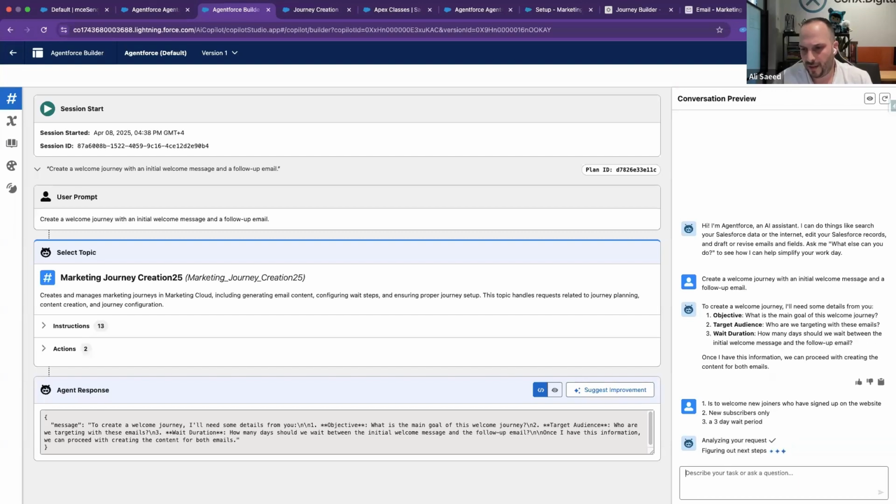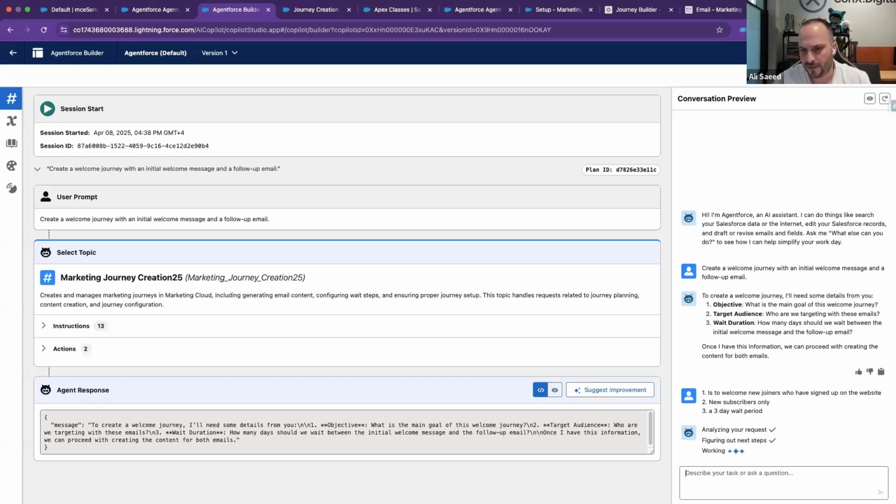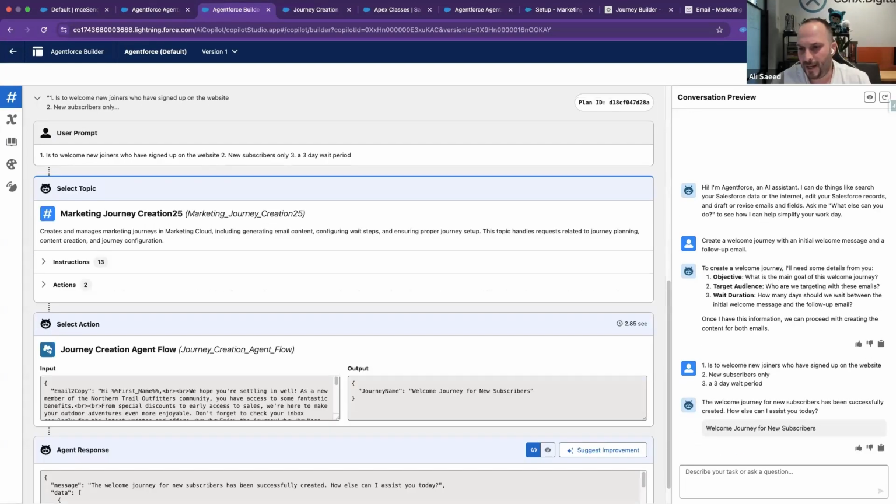What the agent is doing right now is capturing the inputs that I've defined. It's making a call directly into Marketing Cloud based on the information that I've submitted in the prompt. And on the left-hand side, the good thing here is it picked up the right action. In the previous conversation, it selected the email creation action, but in this conversation, it selected the journey creation agent flow. So we know the right action has been selected to create the journey. It provided me the name of the journey: welcome journey for new subscribers.